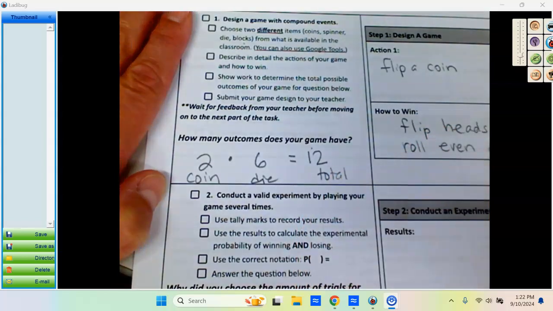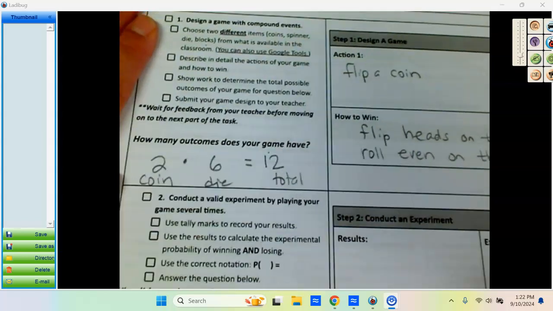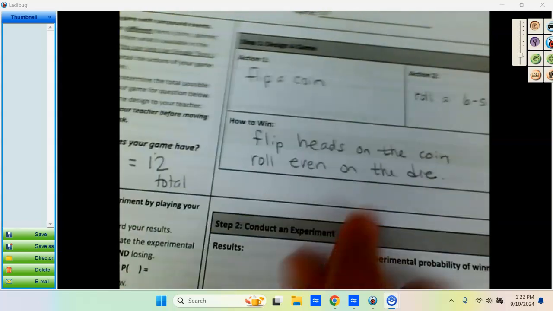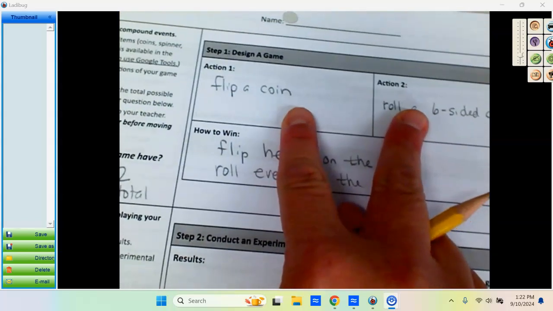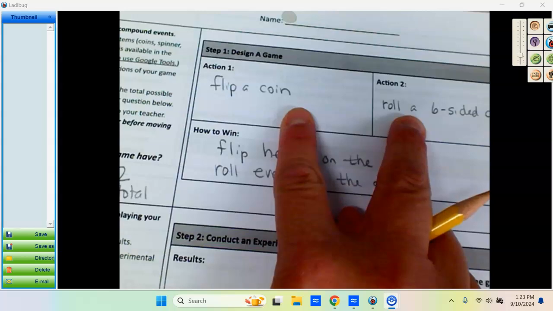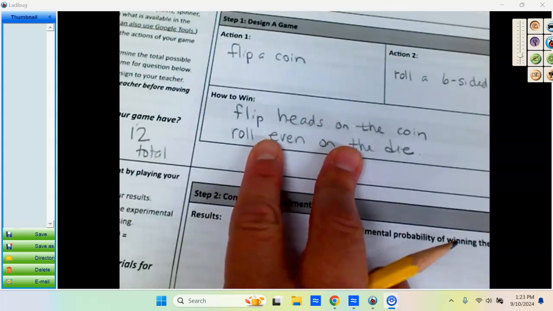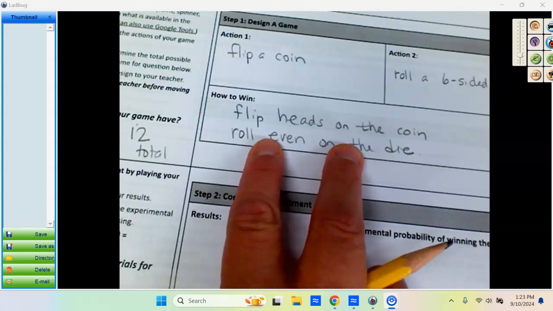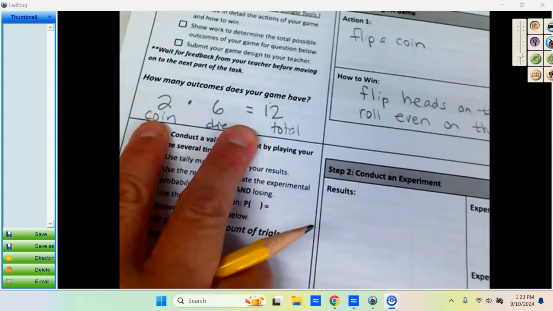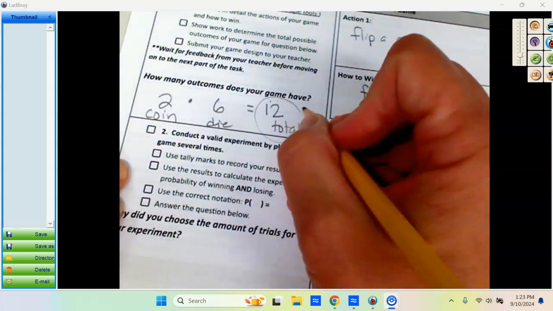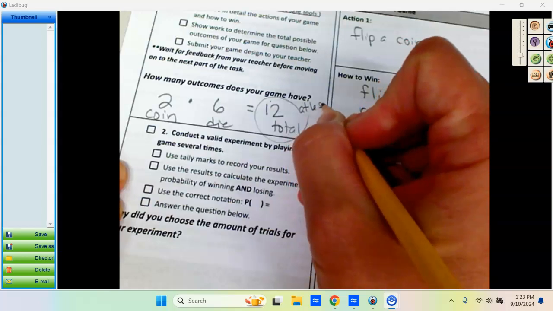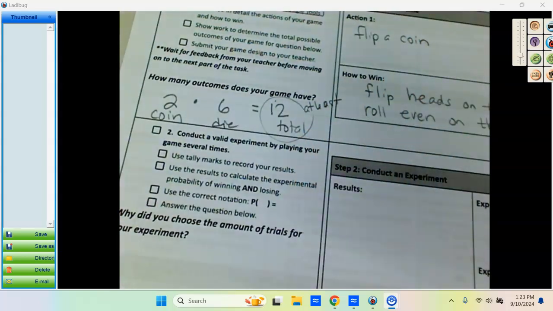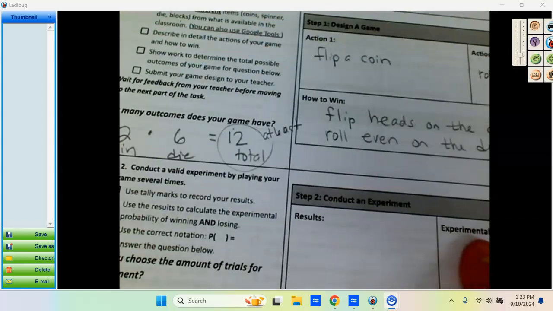In order for you to be able to move on and do your experiment, your teacher is going to check to make sure that you have 2 actions described, and that you're describing them enough for someone to be able to read them and understand what you're doing, that you have your how to win and it makes sense to someone who is reading it, and that you have your work shown here and the total number of outcomes is at least 12. You have to have at least 12. It can be more than 12, but not less than 12. So this is all that you have to accomplish for now.